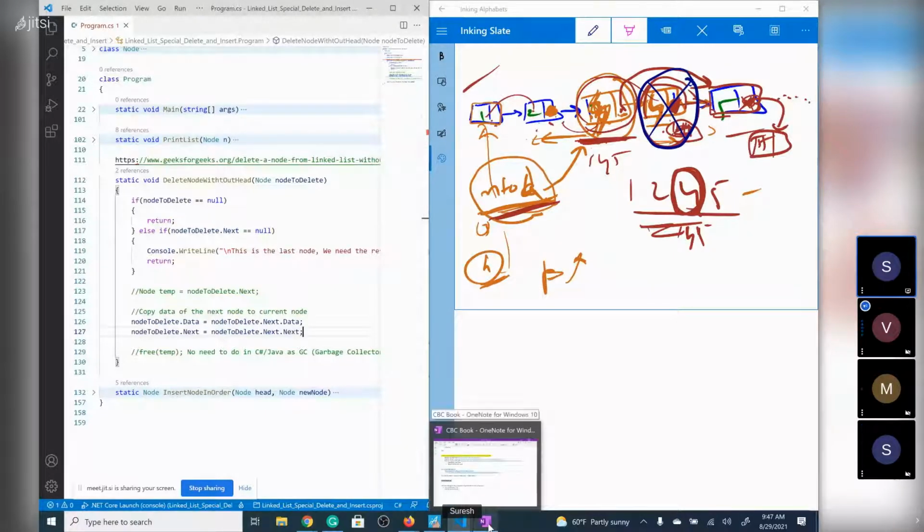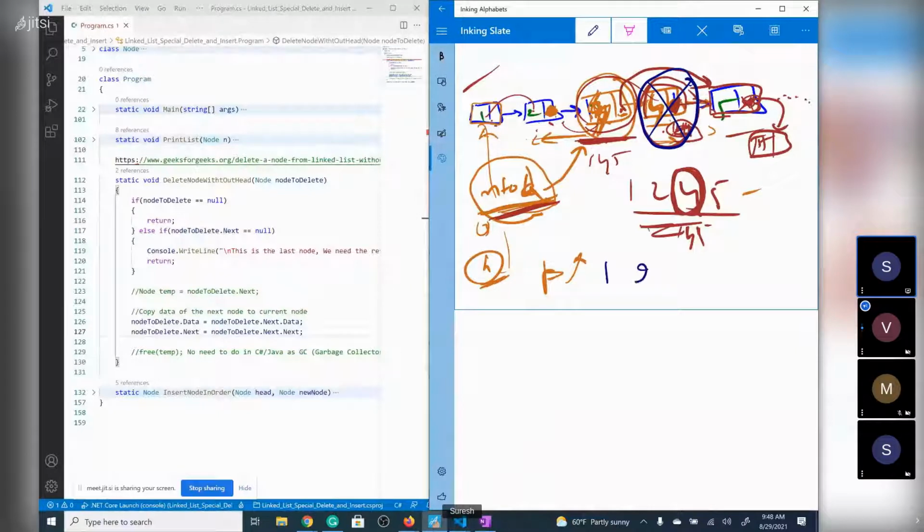This needs to be looped, right? Suppose we want to delete 2. We need to copy 3 into 2, and 4 has to be copied into 3, and 5 has to be copied into 4, so we need to loop and do all that stuff, right? I thought the same thing, but it's not required.